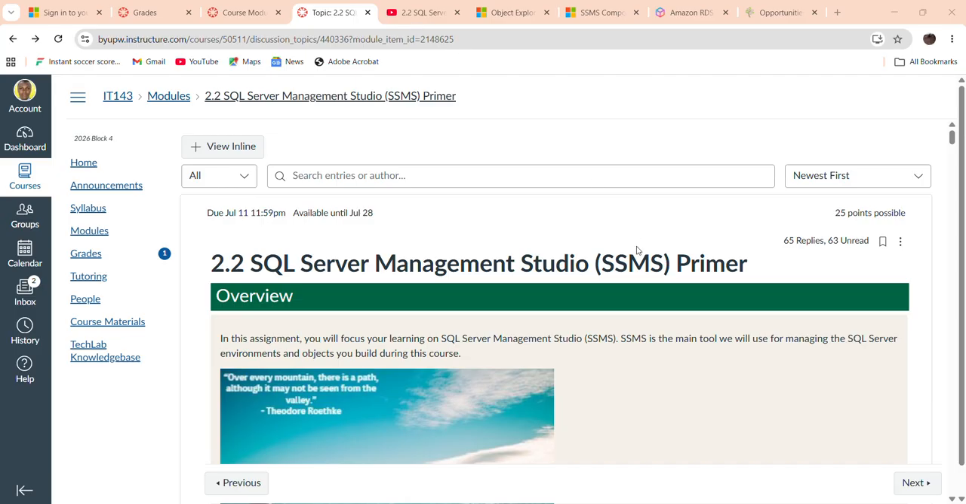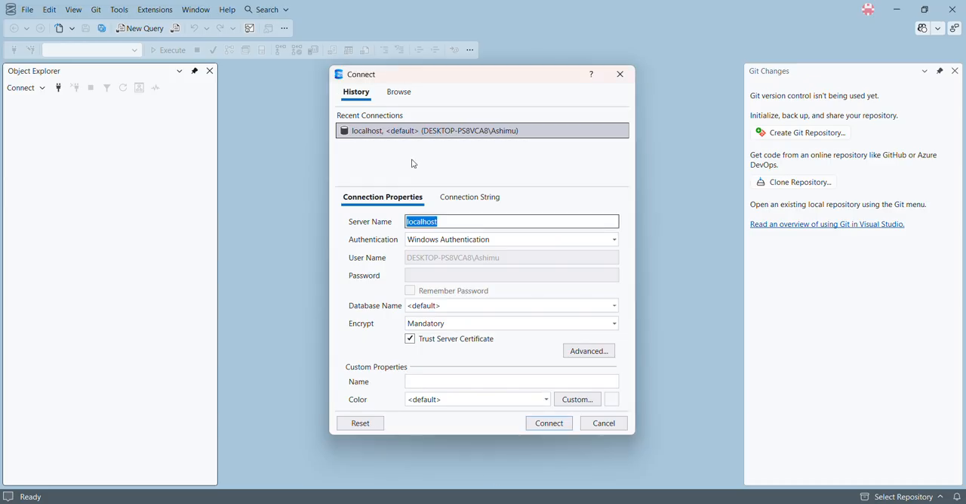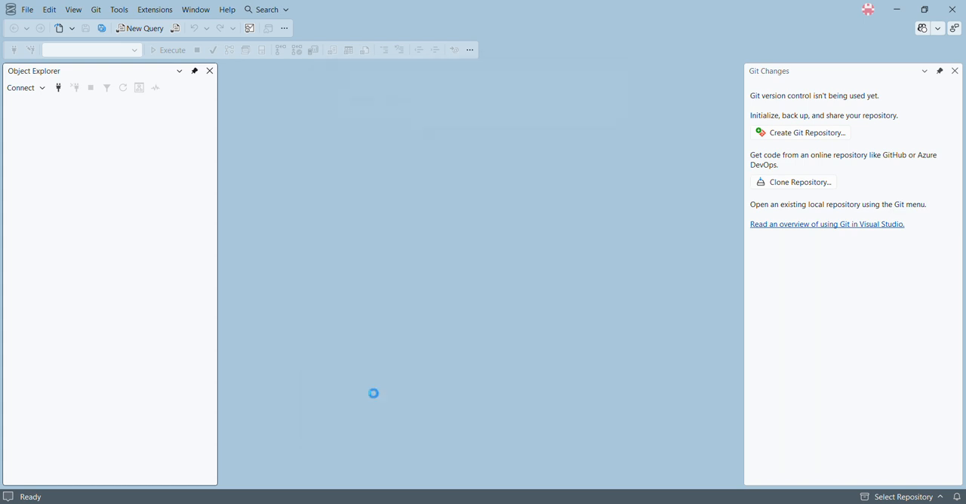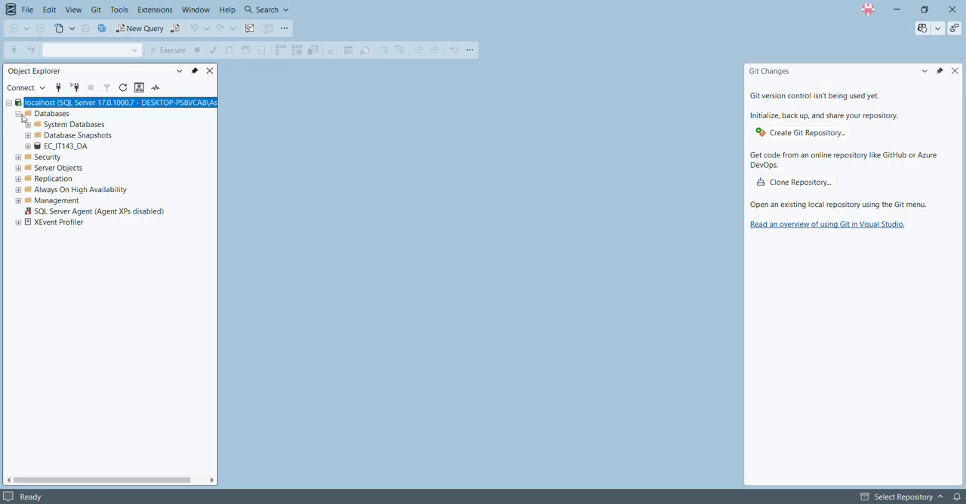So I'm going to open up my SQL as I have. Now I'm going to connect it. I'm going to leave the server on localhost, then Windows authentication, then connect. It has already connected. So this is the Object Explorer. It shows all the databases. I'm going to expand the databases, and now I have seen the ECIT143 DA1 which I created last.